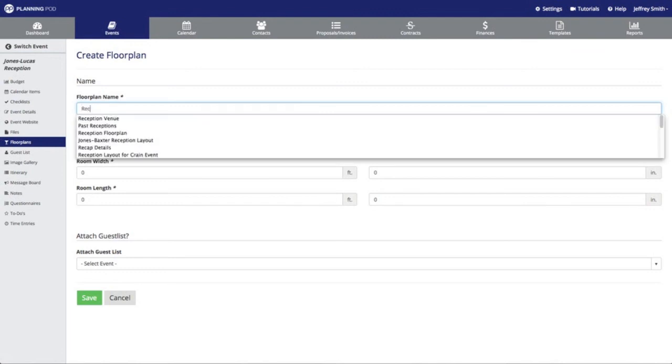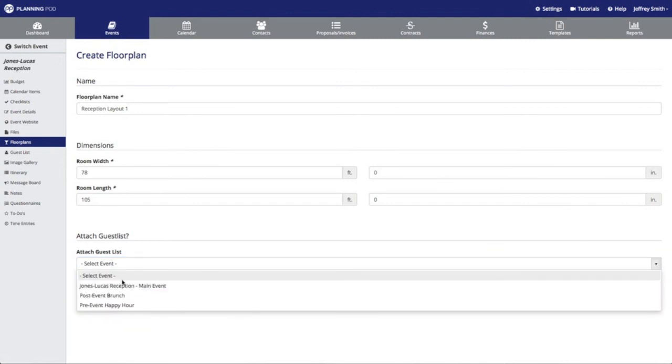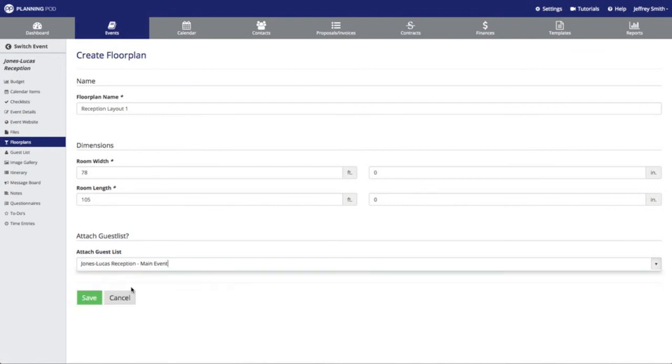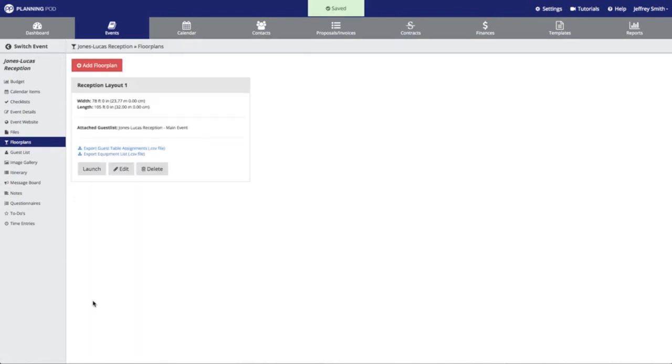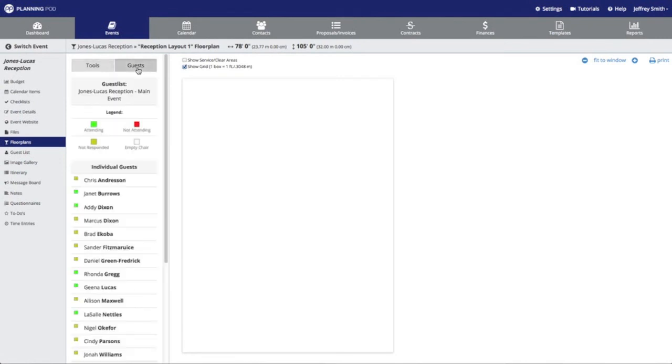So I'm going to go into the floor plans tool. I'm going to create a new floor plan. So I'm going to give it a name here, as well as a width and length. And as you can see at the bottom of this, since we've created 3 event guest lists for our event, we have the ability to attach one of those lists to the floor plan. So I'm going to attach our main event list to the floor plan, and you can see it will tell us that right here.